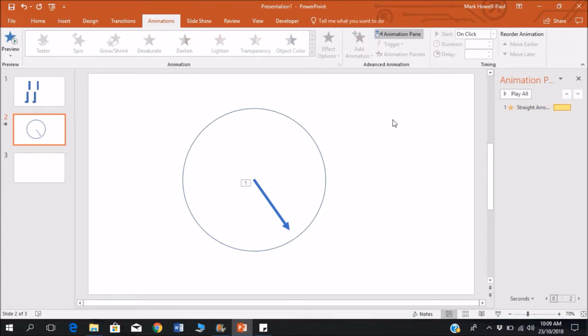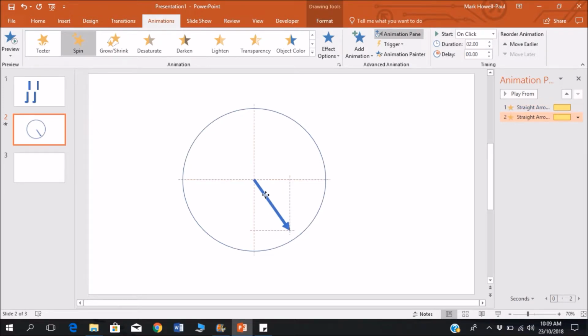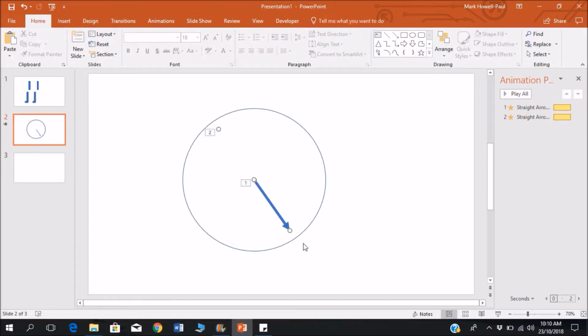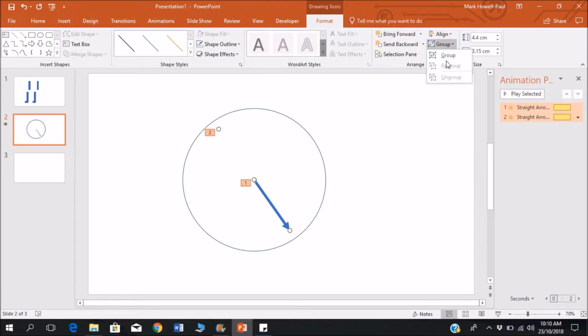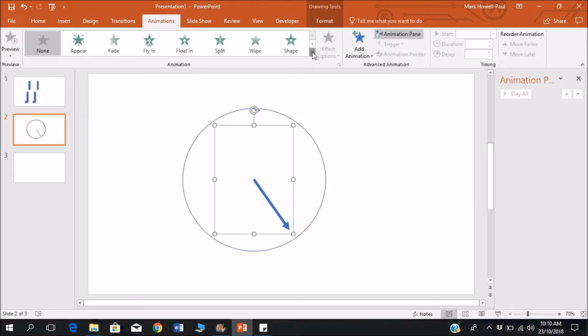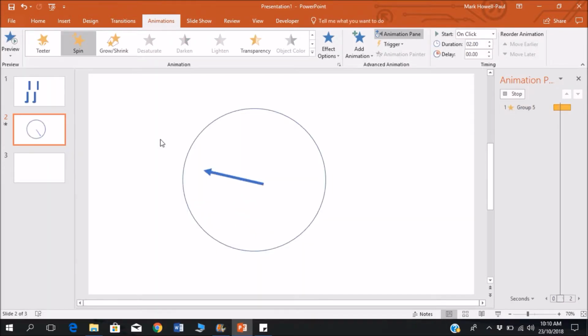So it looks like this. It doesn't move. So if you wanted to go all the way around, one would have to take this and duplicate it, and one would have to remove the shape outline and the shape fill, and then group these two shapes. And now we can add the animation, and it would go around.